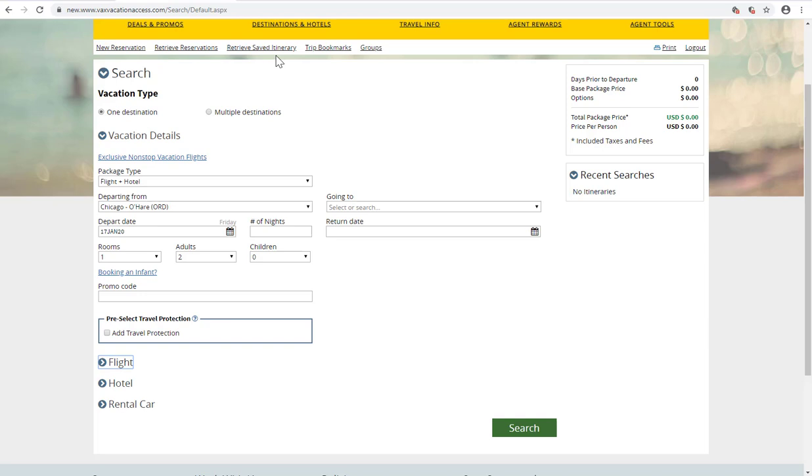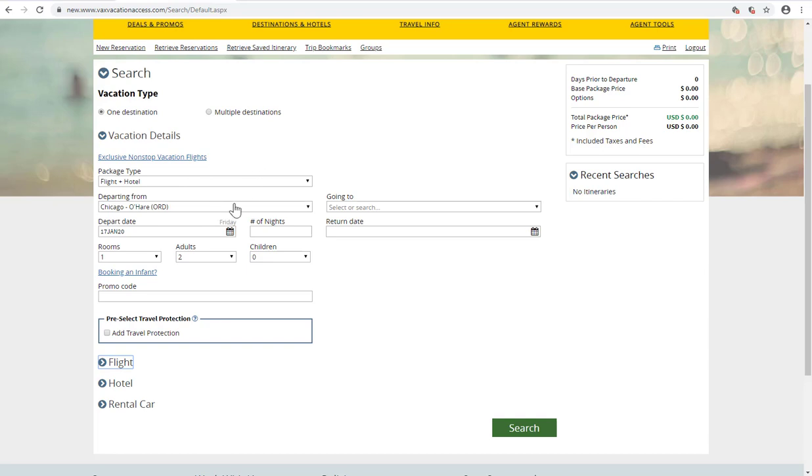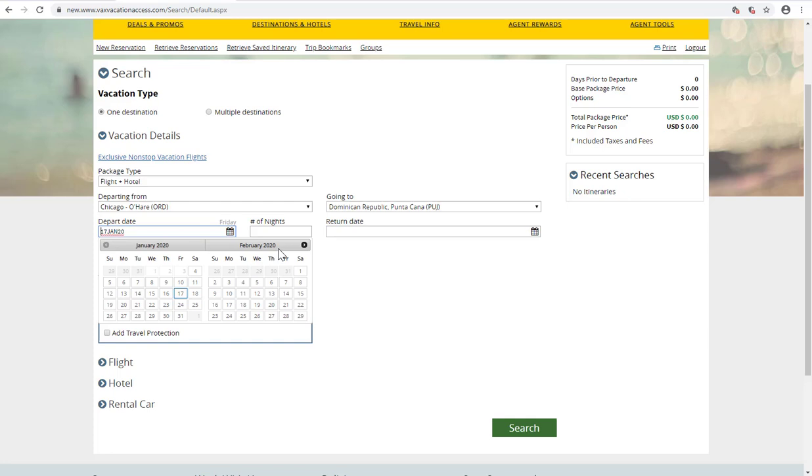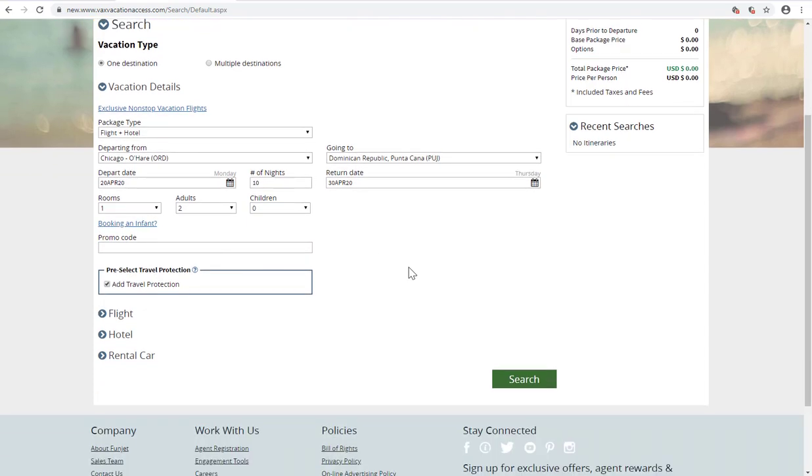It's also a great way to ensure that you have the classes of service needed if you have to do a price match. So we're going to go in here. I'm going to still use Chicago as my departure city, and let's go down to Dominican Republic. I'm going to select my dates. Let's go April 20th, let's say 10 nights for flights. Again, you can get up to 4 rooms, 8 passengers on here. If you have your promotion code, enter it right there. I'm going to select my travel protection.